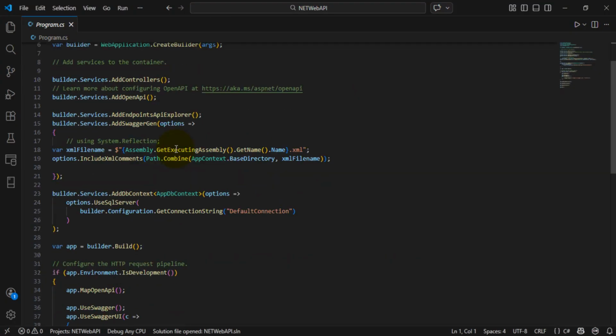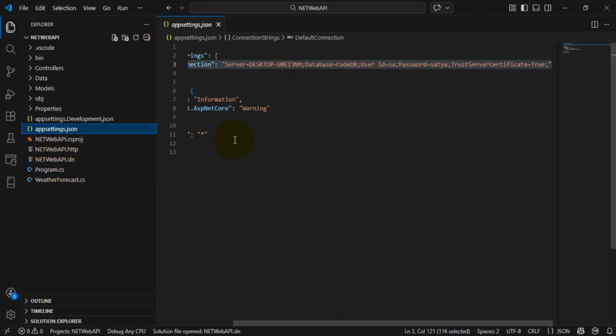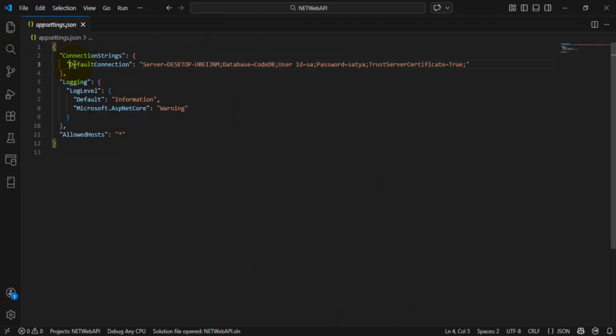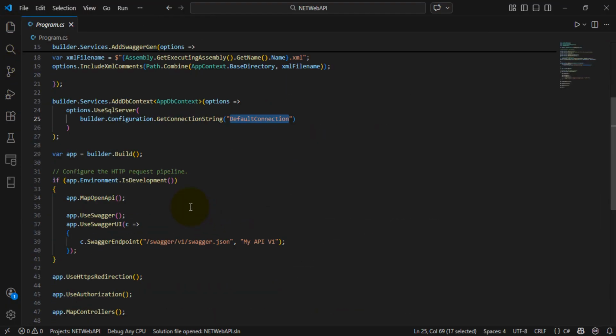Okay, so this is the line of code: builder.Services.AddDbContext, right? And it is configured with GetConnectionString and DefaultConnection. So DefaultConnection is my connection string name. If you remember, in appsettings.json I created this connection string, and the connection string name is DefaultConnection. The same thing, while I register my DbContext in Program.cs, I'm using that DefaultConnection to connect to the database, right? So this is the code for registering the DbContext in the Program.cs file.